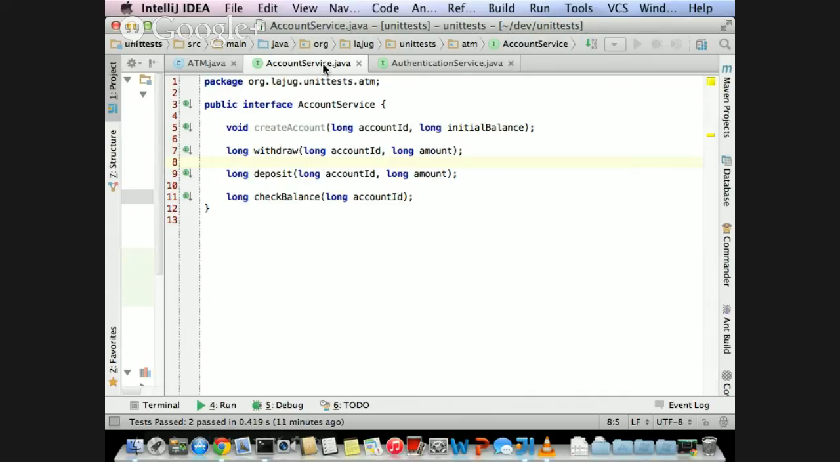So let me go over my fictitious example, my fake example, my trivial example. I have an account service which creates accounts with an initial balance. It withdraws an amount from that account, deposits an amount to that account, and it checks the balance. Now, all of these methods return the new balance afterwards, with the exception of check balance, which is going to be the current balance.